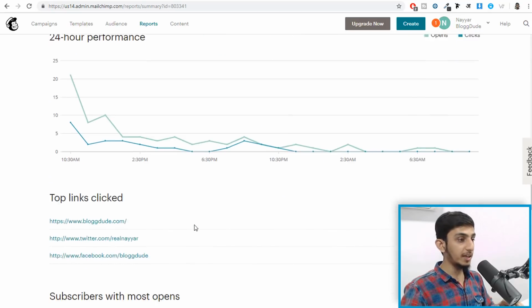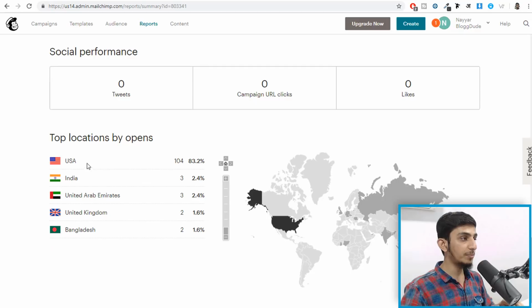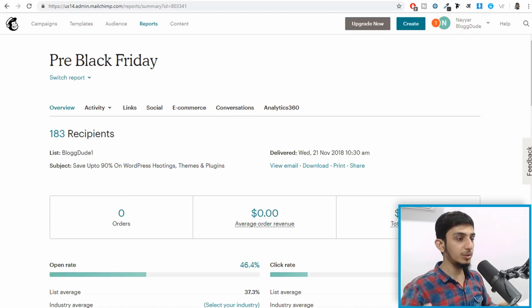You also have some geographical location, for example, top location by open. So most of the people from USA opened my email and only 3 from India opened that. No worries. Alright guys, as you can see, all this data is so useful to see what is performing better. So this is what A/B testing does.